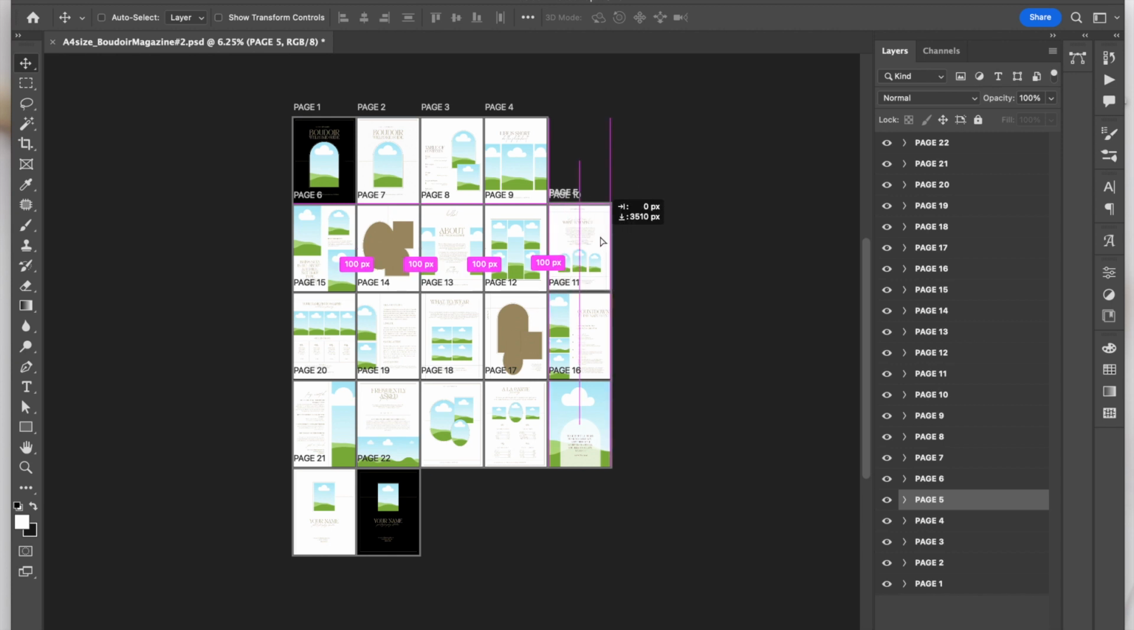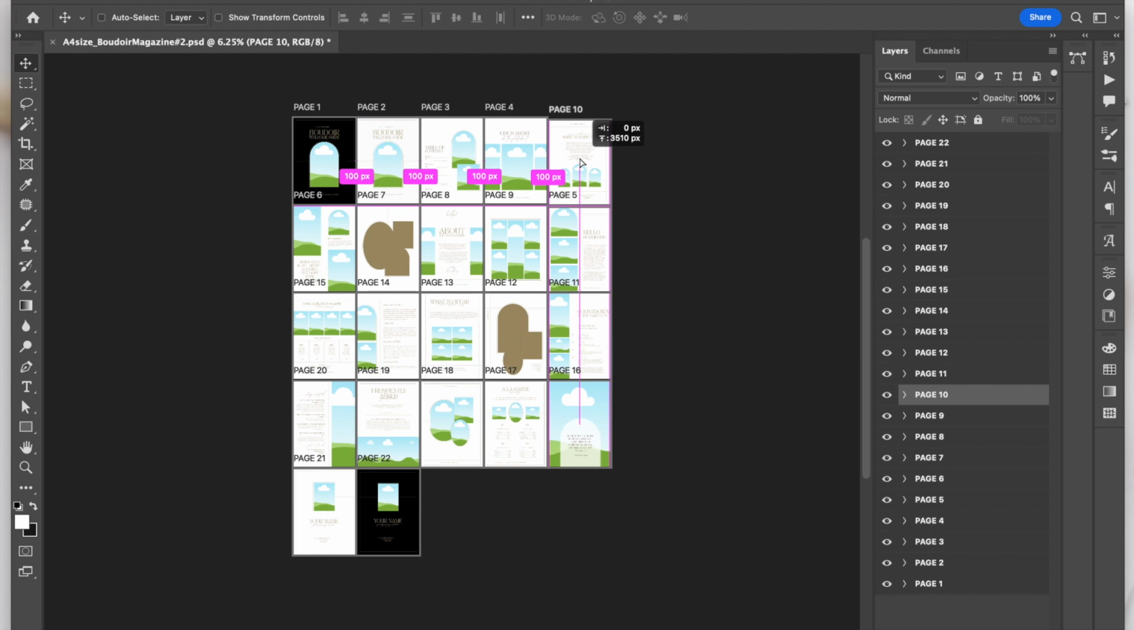So let's move it down here to where page 10 is. And now I'm going to take page 10 and I'm going to move it back up to where page 5 is. Right? So now I have the pages where I want them, and I can relabel them here. Just double click and switch that up. So I'm going to move them back because I don't want to mess this file up.